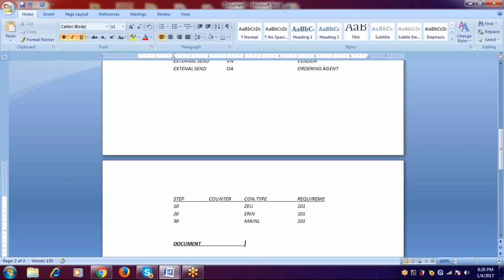The document and the document category, and print or transmit. Print or transmit, that means which type of transaction you want, either print or transmit. Print. And the next, release docs. Release. So here, the first one will be the PR, meaning purchase requisition.